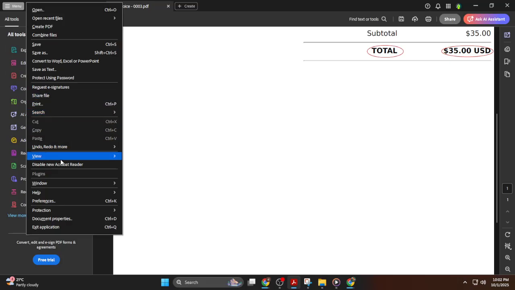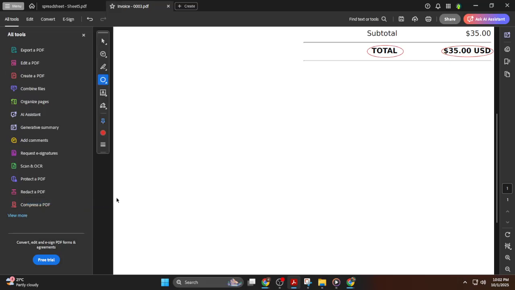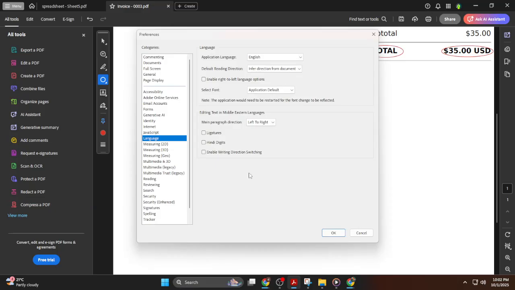Now that we've got the fonts and language settings sorted, we can move on to using the Edit PDF tool to type in Arabic. To do this, navigate to Tools in Acrobat and select Edit PDF. Once there, click on the Add Text option, which can be identified by the T icon. Click anywhere in the PDF where you'd like to add your Arabic text.